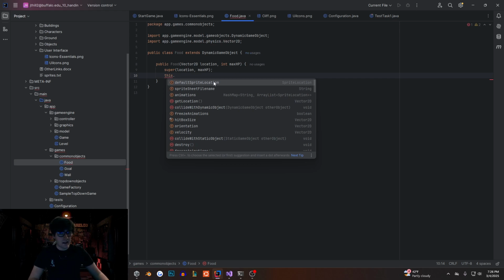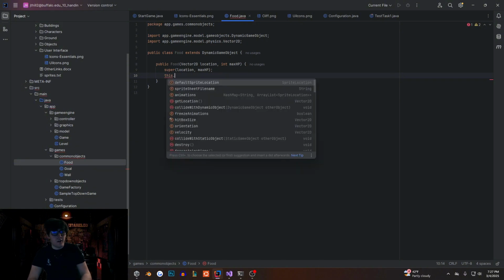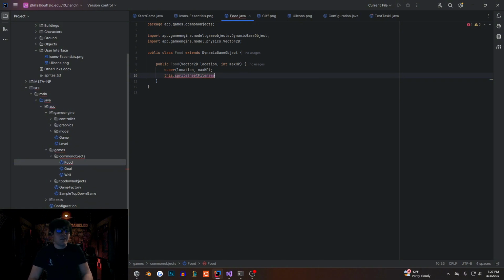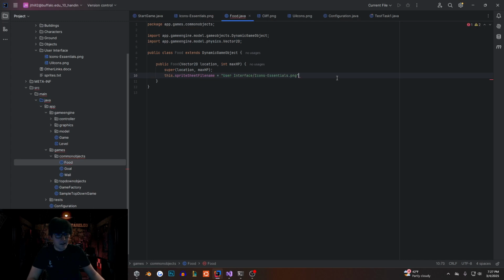So if we click on defaultSpriteLocation, now we see we're getting that variable. Great, and we can set that equal to whatever string we want. Oh no, because this is a sprite location. What I wanted to get right now was the spriteSheetFileName. And I wanted to set that equal to, since I'm making food, the same spot here. So I'm just going to copy this exactly because I don't want to mess it up. You guys should do that. And I'm going to paste that in here. Great. So now we're saying we're going to use that sprite sheet.